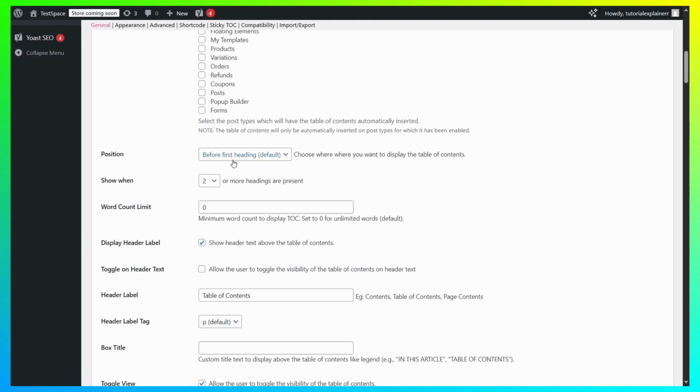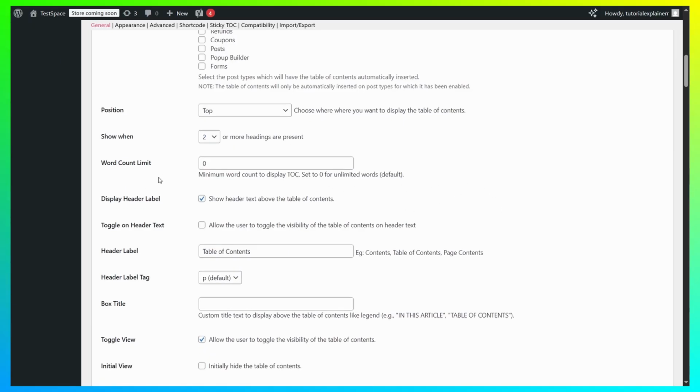So for the position, I'm just going to leave it as top. And then the condition here is show when 2 or more headings are present. You can obviously change that to 1 or even more. I'm just going to leave it at 2. So that means you will need to actually have 2 headings in your post in order for this to show automatically in it. If you want to add a word count limit, you can feel free to do so.